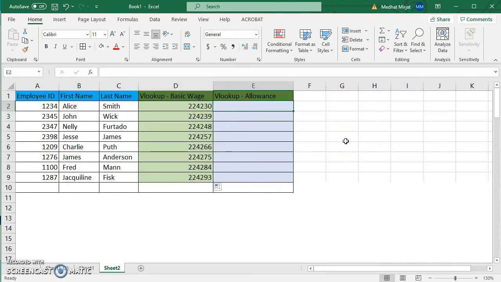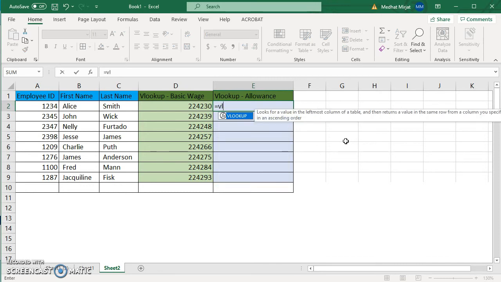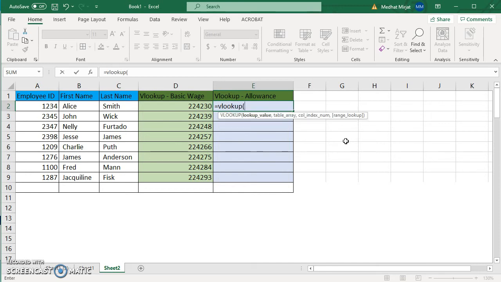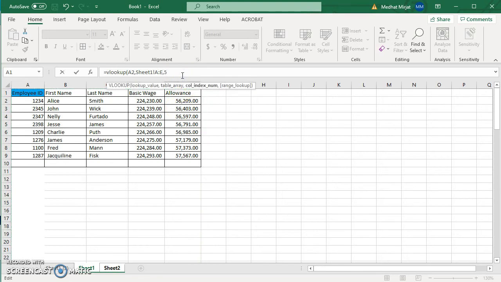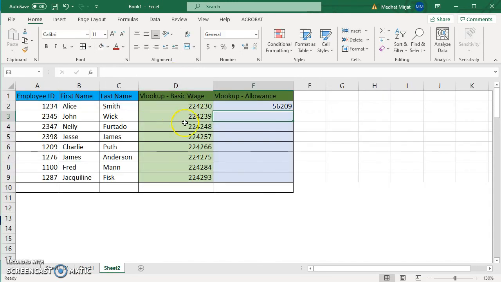Now, to look up the employee's allowance, what we're going to be doing is basically the same thing. We look up, open brackets, use the employee ID, comma, select the table array. Now for allowance, the column number is 5. So what we're going to be selecting is 5 here, false here, and close brackets. That is it. We've got the employee allowance as well.